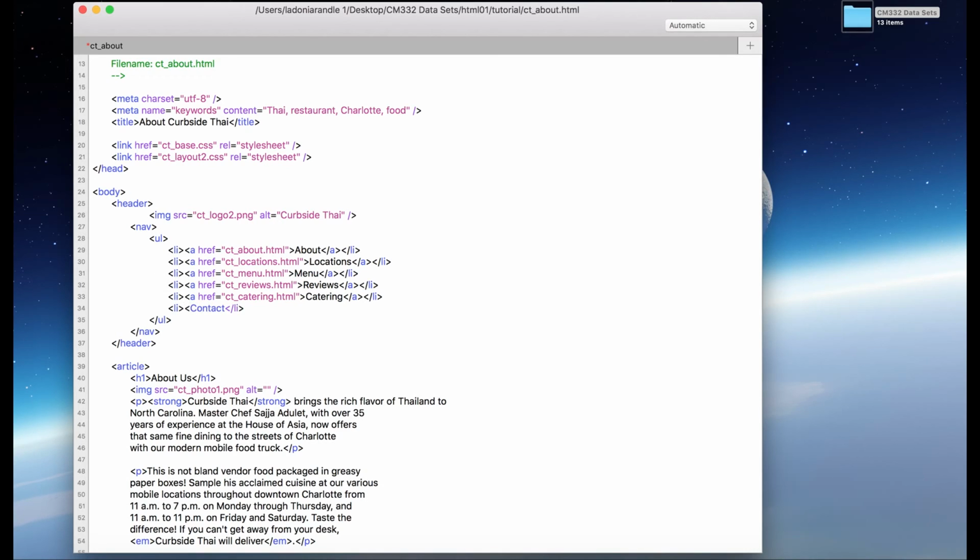Then what's next without looking at the book? A href equals, open quote, ct underscore contact. Be sure you also have the right case. If it's all lowercase, make sure you're typing it in all lowercase so it can be identified. Let's close that off. And let's save it. All right. Beautiful.